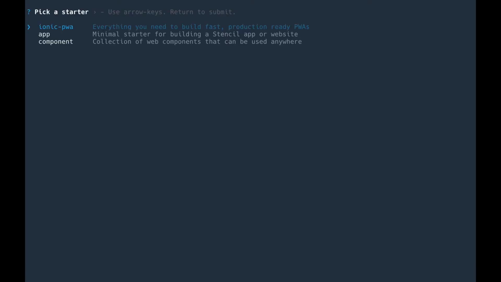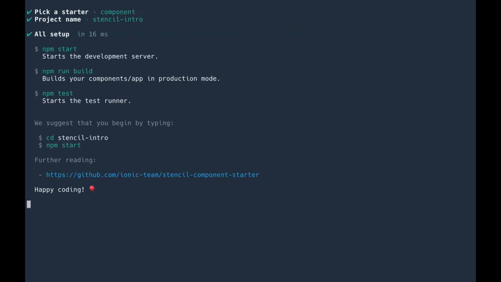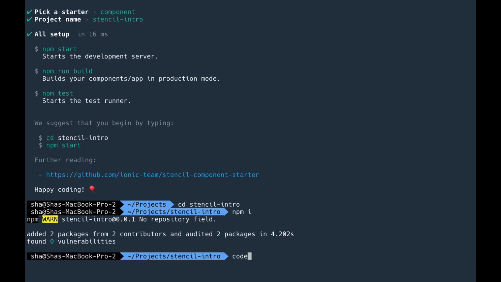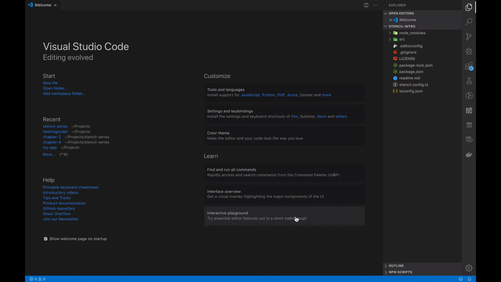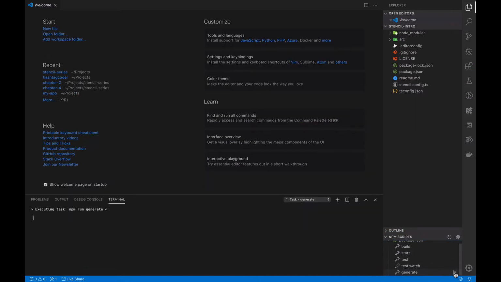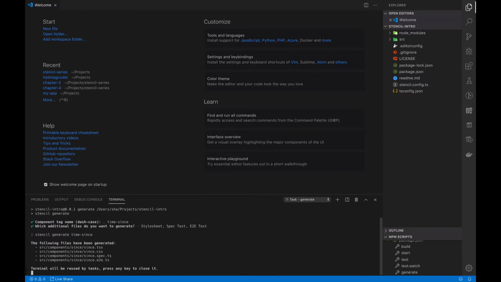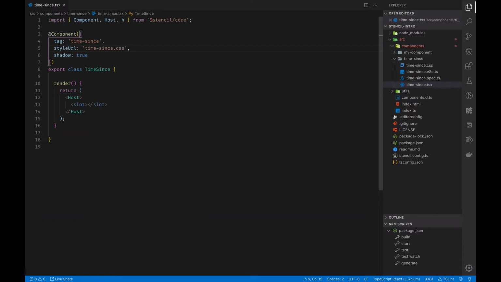Then we'll use the generate command to scaffold our component. The generate command allows us to easily create our component, styles, and test files. Let's get on with making our component.